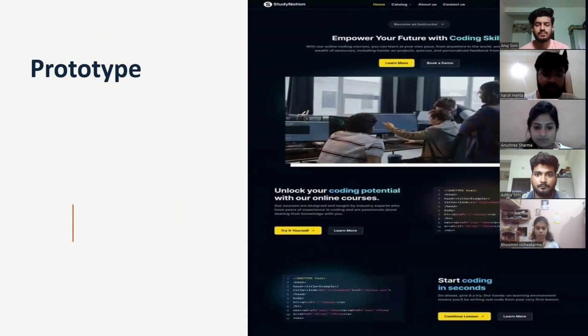Now, coming to the backend part. StudyNotion uses a monolithic architecture, with the backend built using NodeJS and ExpressJS, and MongoDB as the primary database. Monolithic architecture refers to the design approach where all the modules of the application are combined into a single large program with a single code base to enable better control and performance.